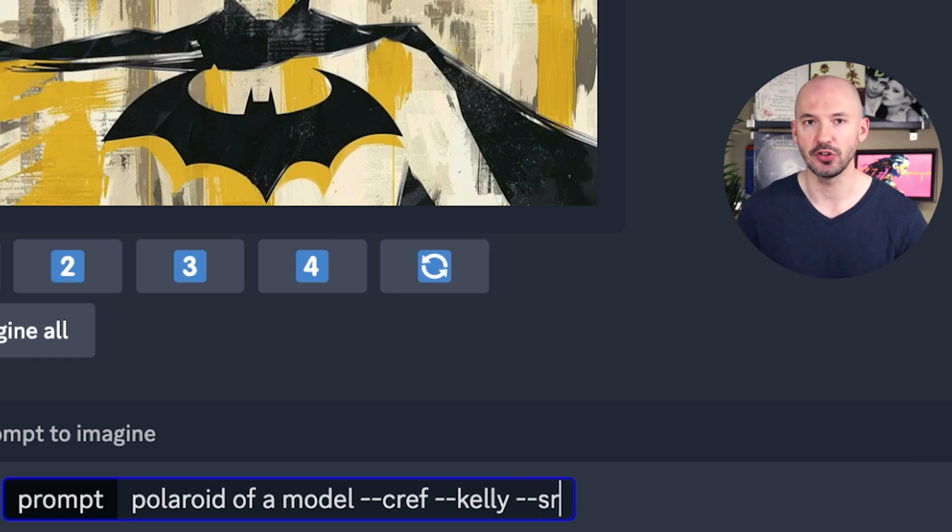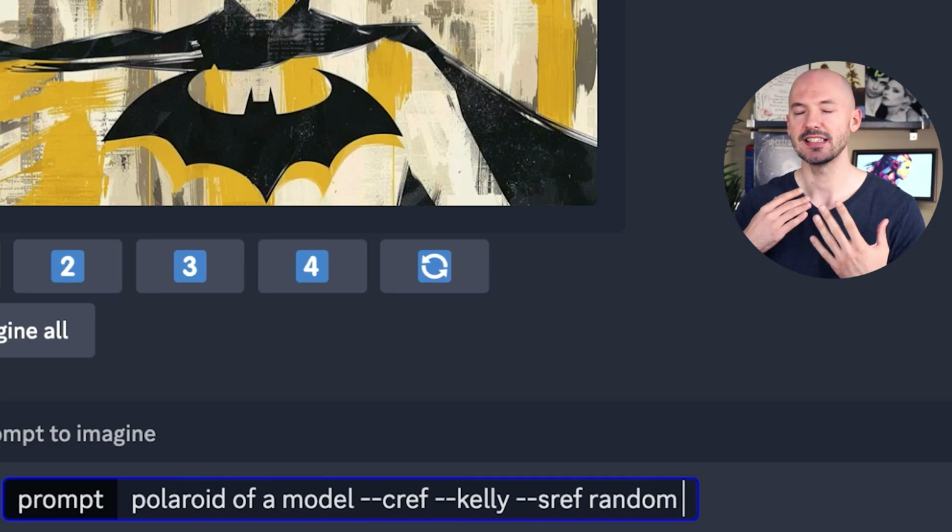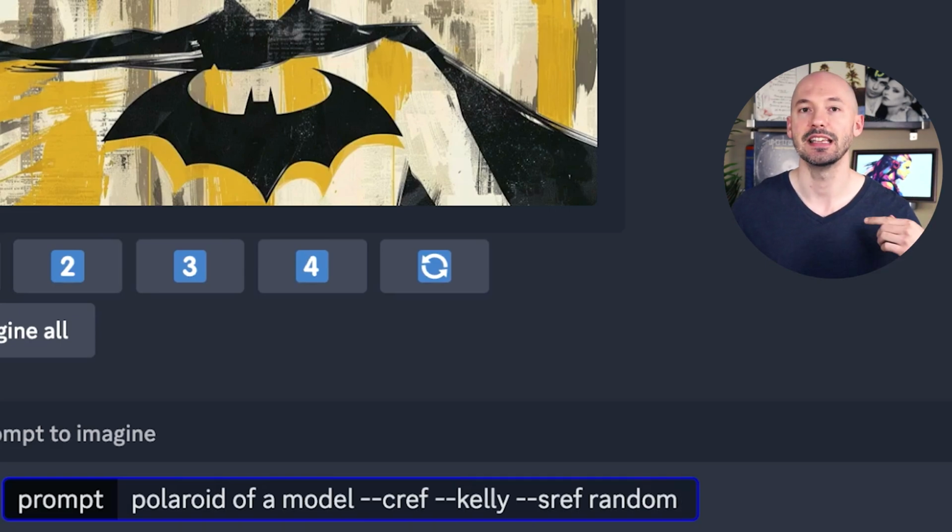Now we want to trigger the new feature. So we're going to type --sref, space, and then the word random, but we're not done. Now is where we get to include a few more parameters. I'm talking about style weight, character weight, chaos, and stylize. This can be a lot of fun. Let's start with style weight, and this is going to be how much the new style influences the generation. The value ranges between 0 and 1000, with the default being 100. If it was at 0, whatever style random came up wouldn't really have an impact on the picture.